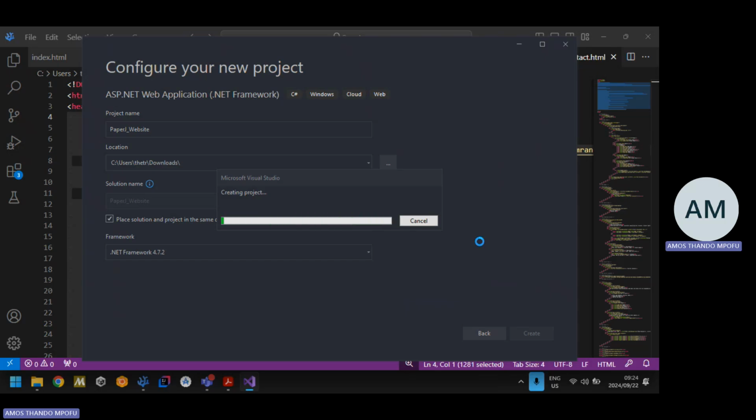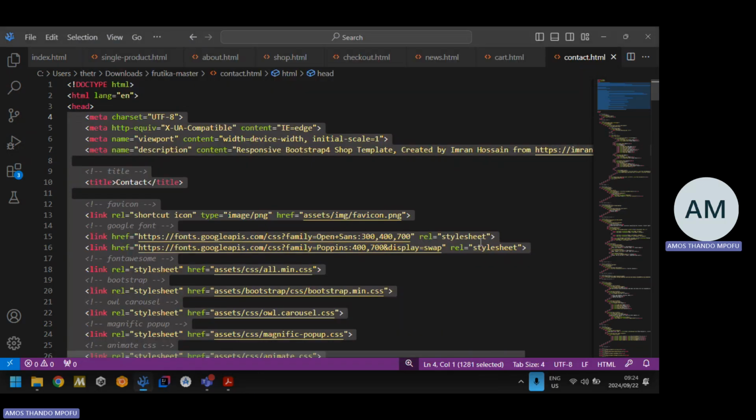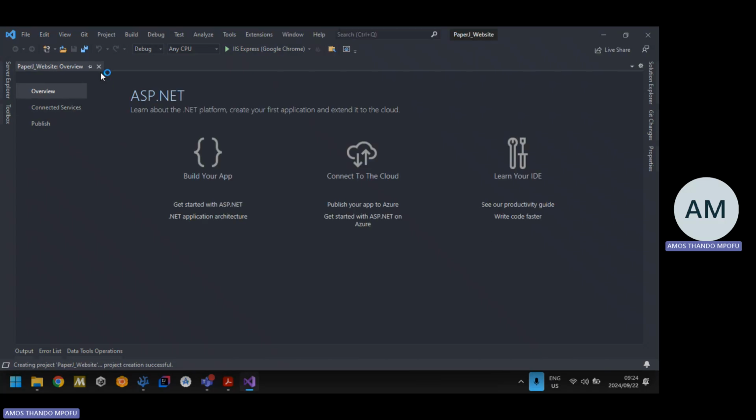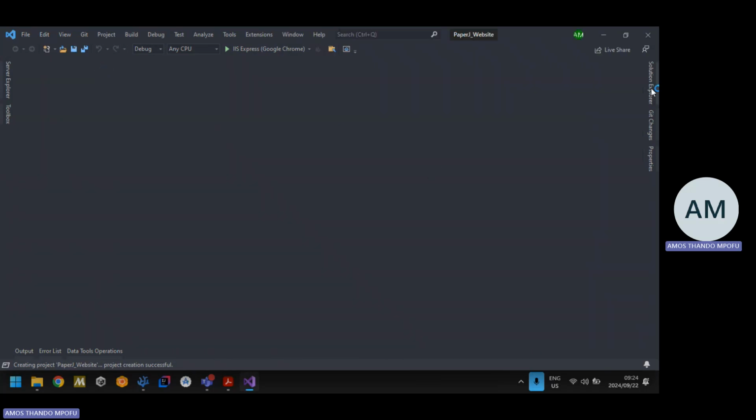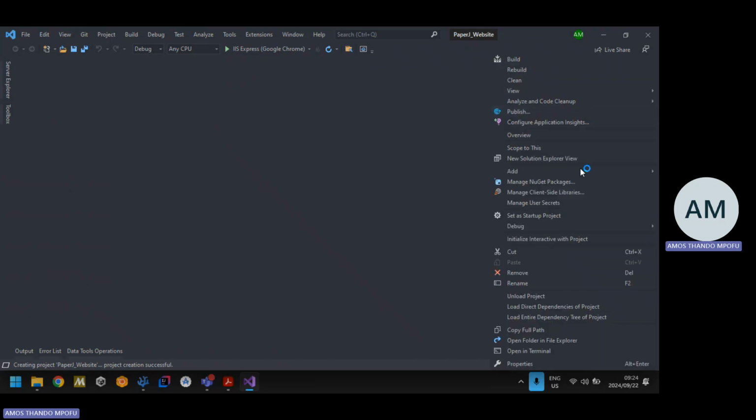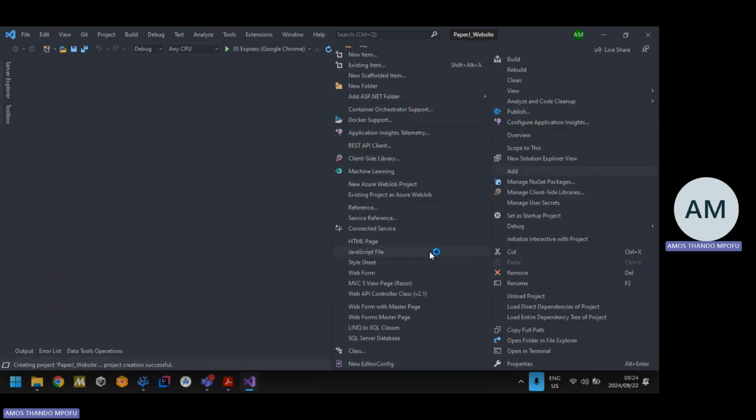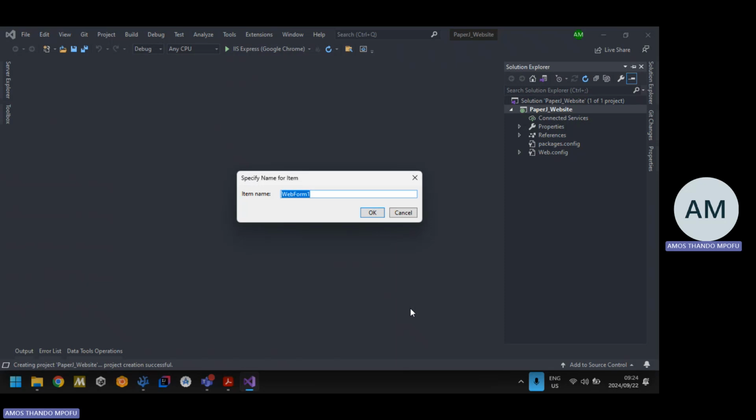Okay, now it's loading. So there we go. I'm going to close that, and then there's my website. Then I'm going to create a master page, which is sort of like a base class, where you put all the common things in every single page. I'm going to call it main.